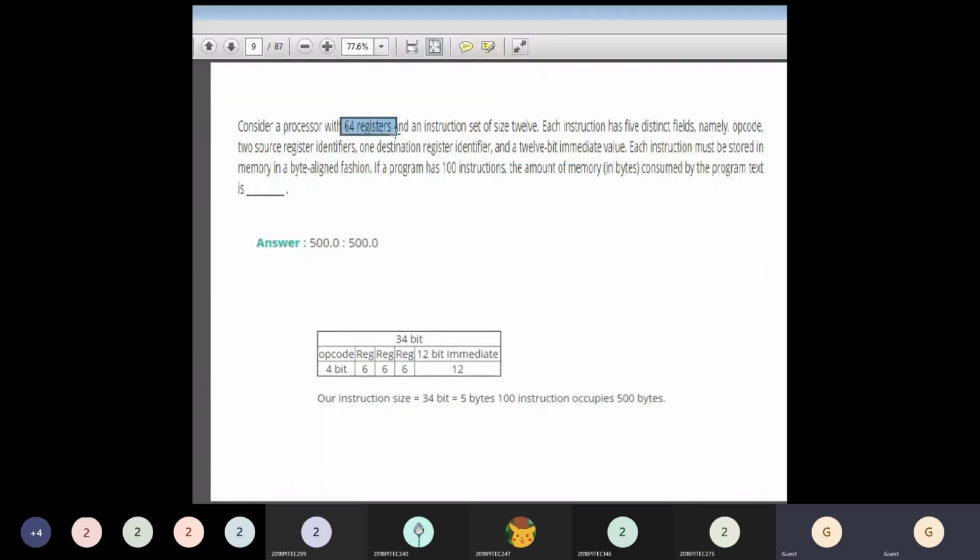Then how many address lines are required to access the 64 registers? Anyone please try it out. To access 64 registers, how many address bits are required? We know 2 power 5 is 32, so 2 power 6 is 64. So 6 address lines are required. Make a note of this. Depending upon the question given, we can calculate the number of address lines required. And an instruction set of size 12.